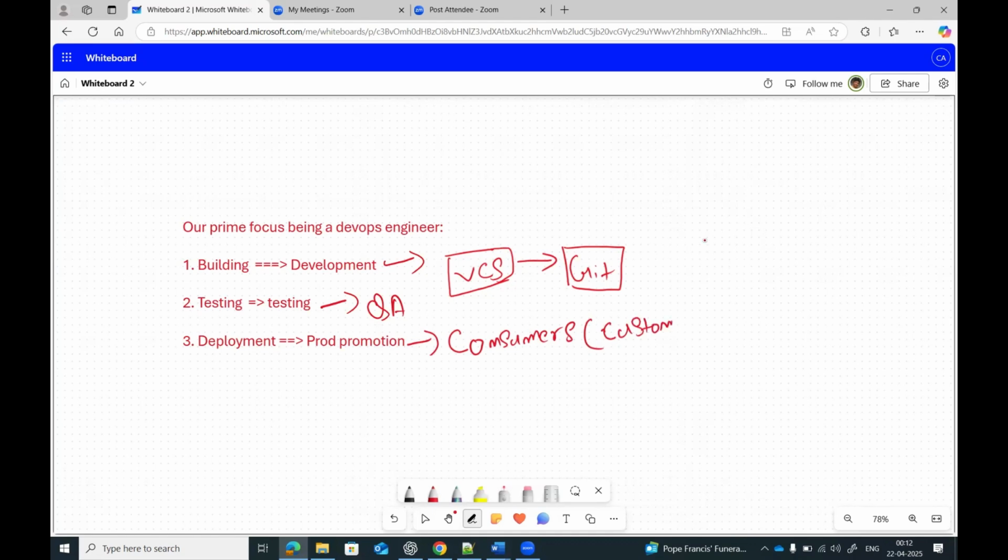Consumers are also known as customers. So we can say consumers are customers. Finally the deployment happens, and after deployment completes, the product reaches the consumers or customers. So you will be highly involved in performing these activities.